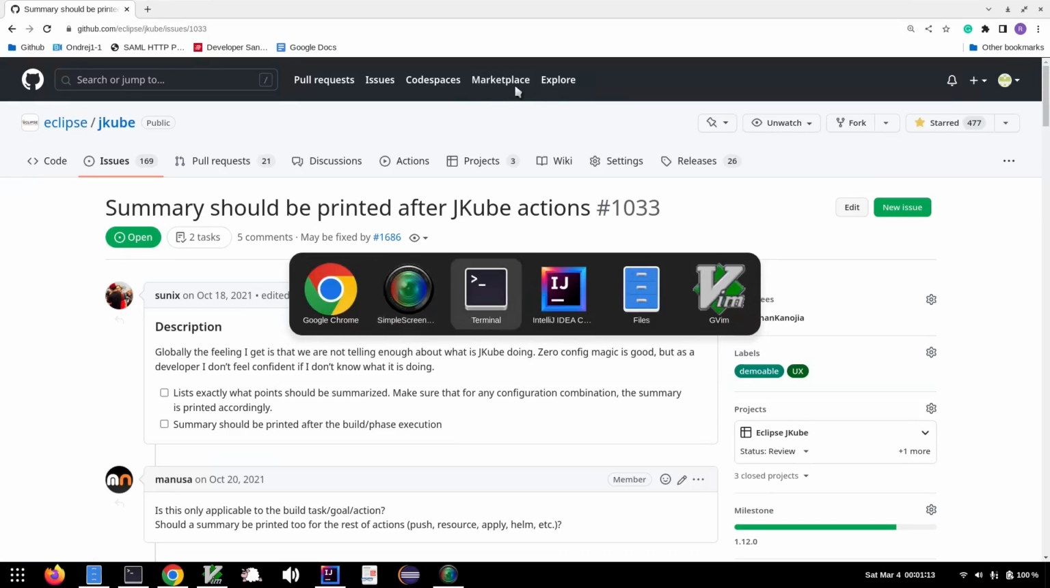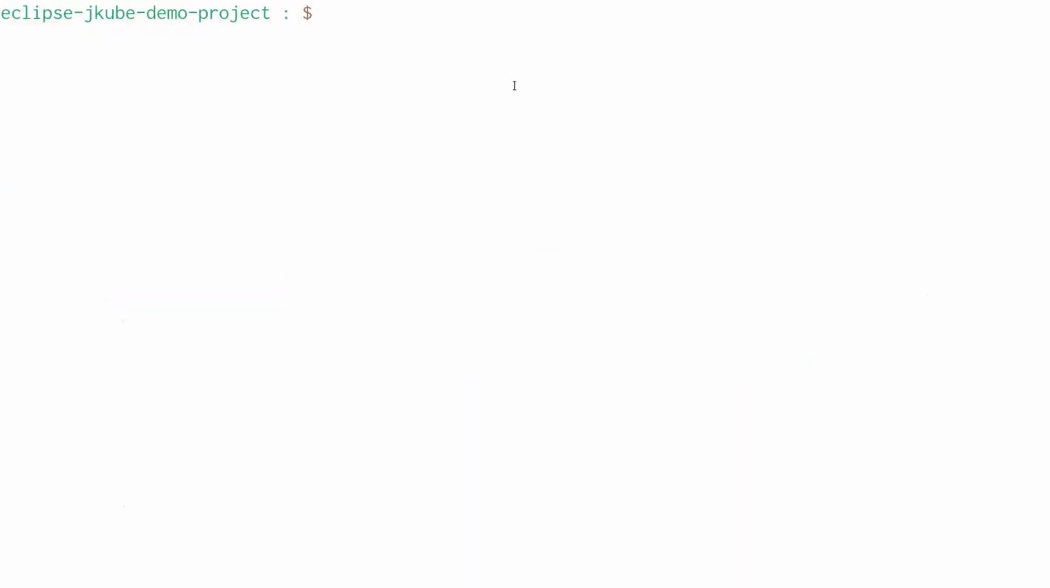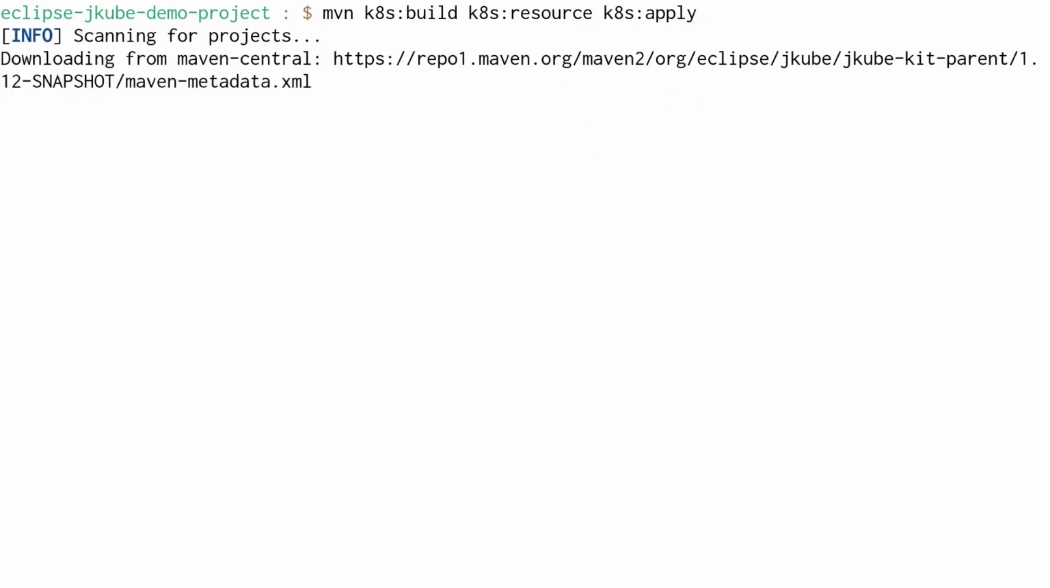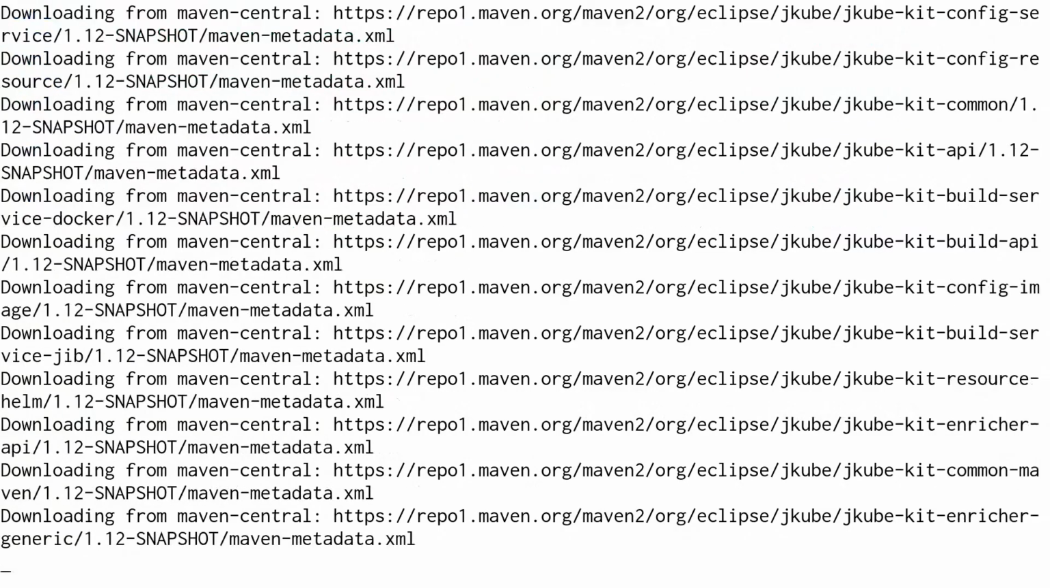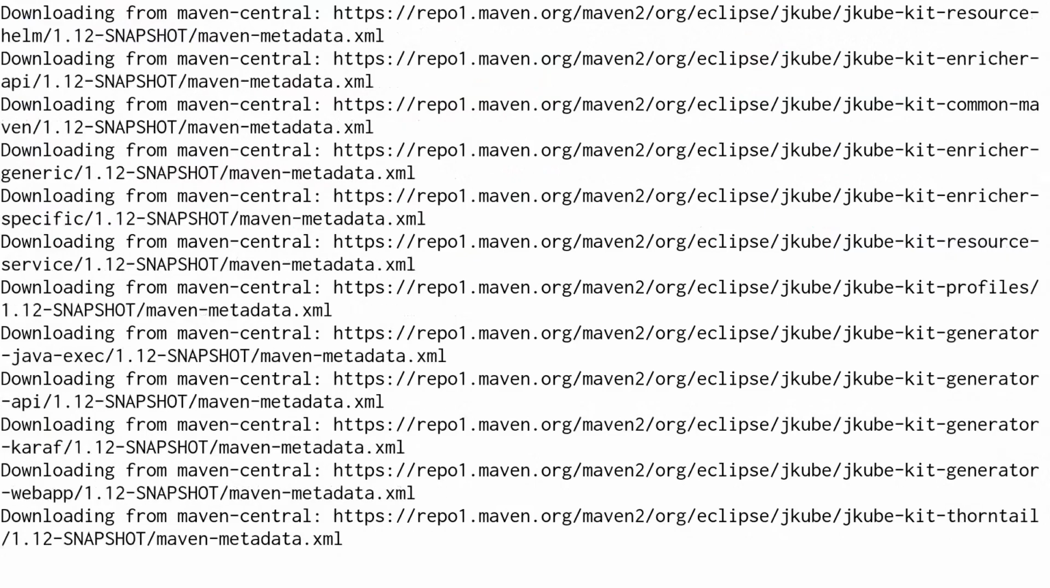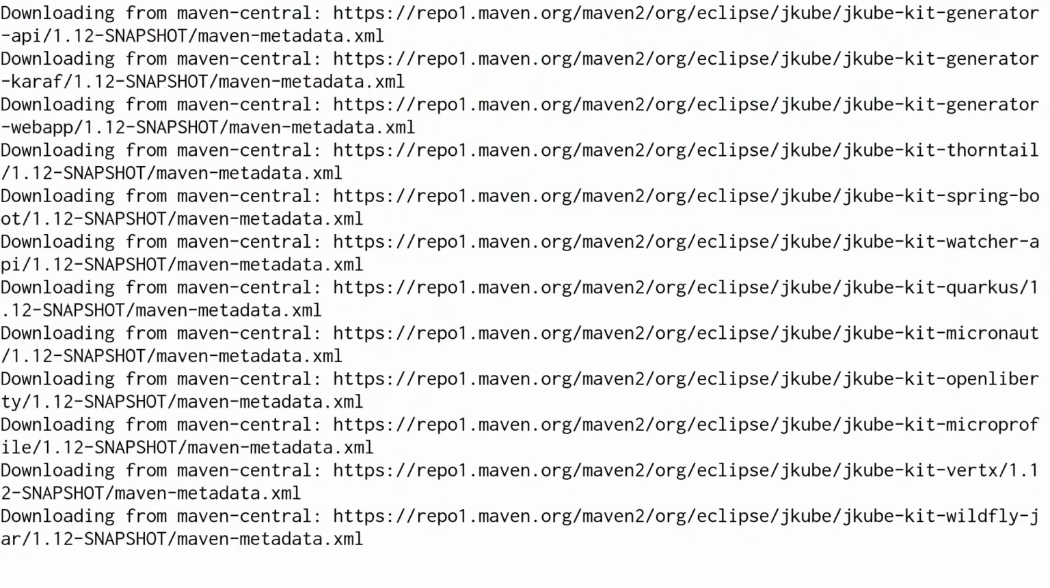So I'll go to my demo project. I'm in my simple Spring Boot demo project. I'll run the JKube goals as usual, just trying to deploy the application using the build, resource and apply goals. And we'll see that the plugin would print some summary about the actions it performed.